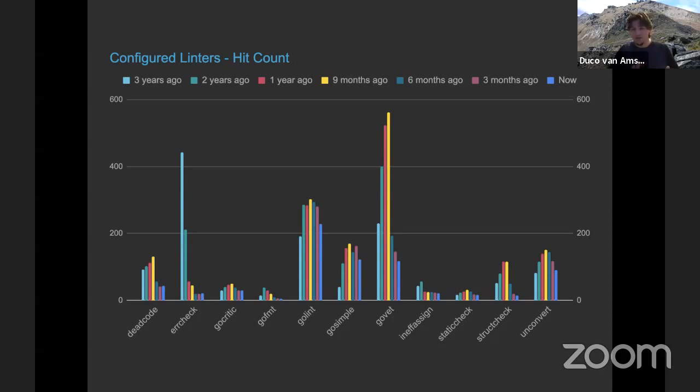I'm not going to discuss all the different ones obviously, because then we'd have a 30-minute discussion. But what you can see is that one of the biggest outliers is GoVet, which triggered a lot. It had a lot of different hits and reported a lot of different issues in the code base up to 9 months ago. And then it literally dropped through the floor, with the number of hits divided by almost 3. The same for errcheck, which started to drop off almost 3 years ago, 3 and 2 years ago. Code analysis as well halved more than 9 months ago.